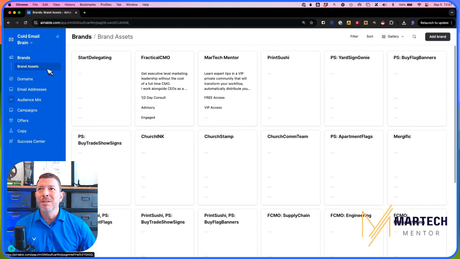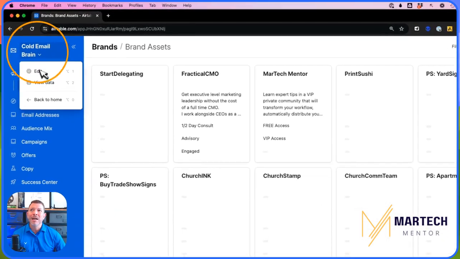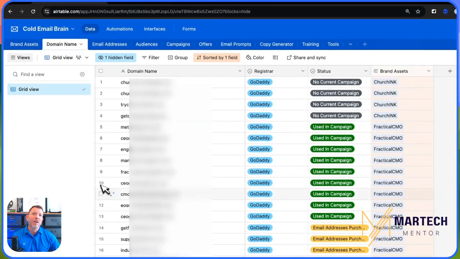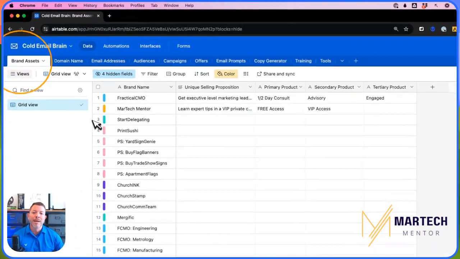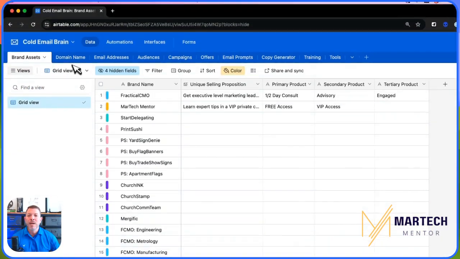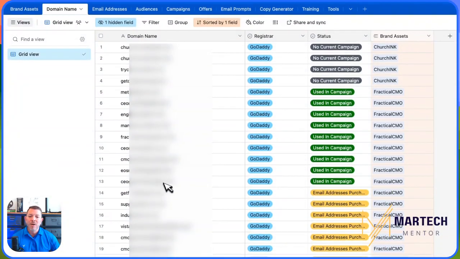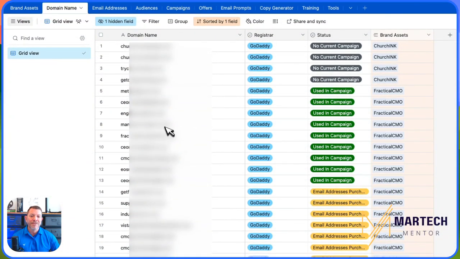Well, I was beginning to really lose track of how all of this content was put together. So just to give you an idea, I've got my brand assets. These are all the brands I own. I've got my domain names that I own. Of course, I blurred them out so you can't see them.